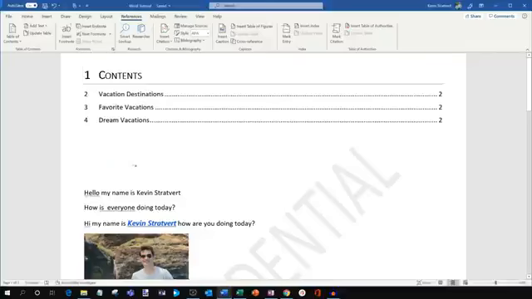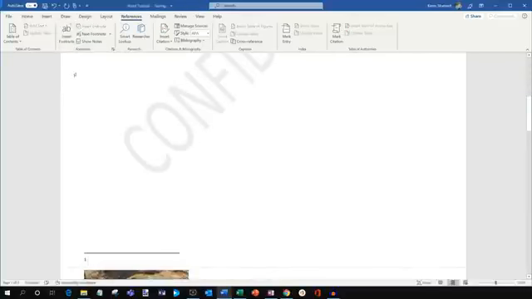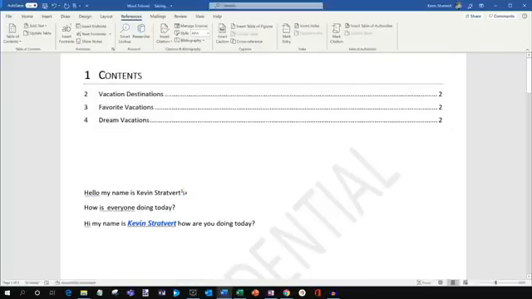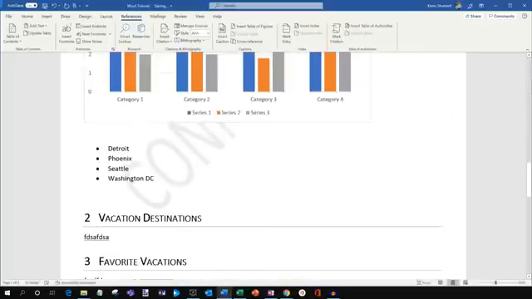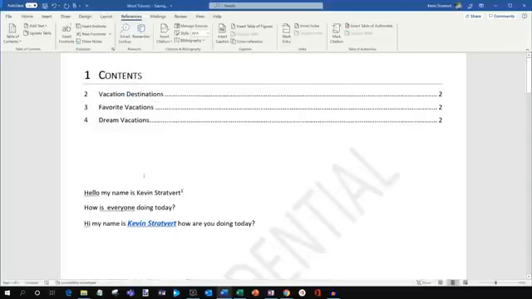What I can also do is, if you're working on a paper, you might need to add footnotes for different content. So here, hello, my name is Kevin Stratvert. Maybe I need to back up that is in fact my name, and maybe I show my birth certificate. So what I could do is I'll click on insert footnote, and then I could say Kevin was born on 8/11, and maybe I provide additional detail. But what you'll see happened is here it inserted the footnote here, and the footnote appears at the bottom of the first page. So that's how you insert footnotes.